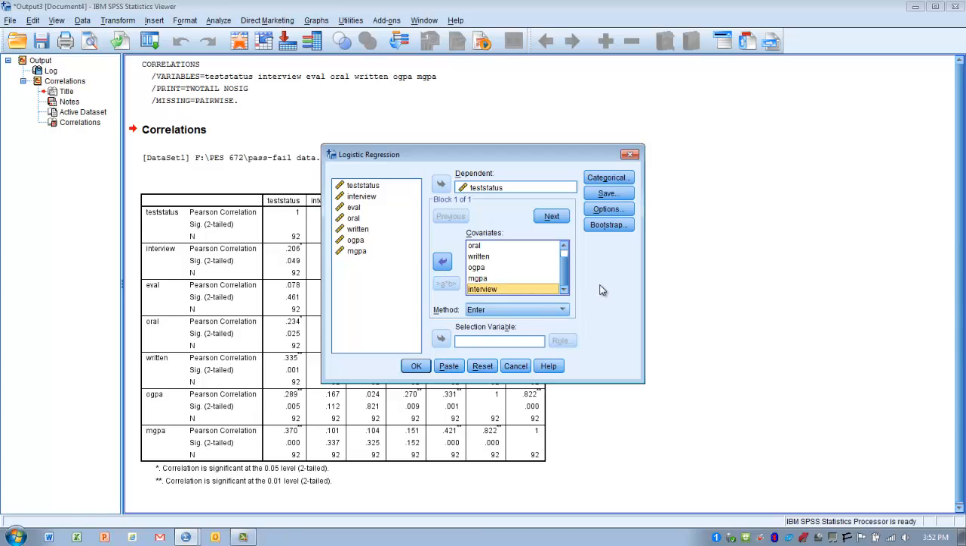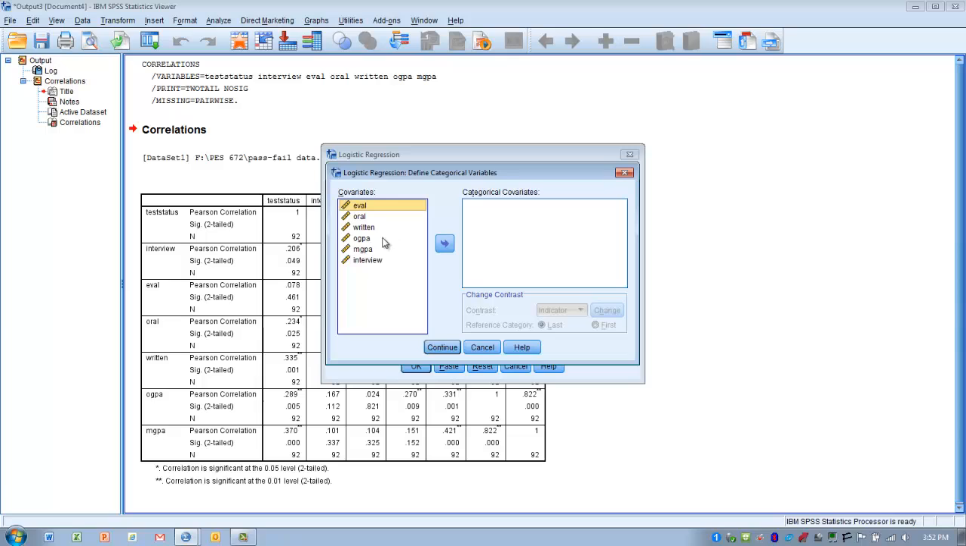simultaneously at the beginning. Now, if we happen to have a categorical predictor variable or explanatory variable, we would need to check this categorical box and then move that predictor variable over into the categorical covariates. And so SPSS can identify the fact that one of these, or maybe several of these explanatory variables, are actually categorical as well. So that is an element that would need to be addressed if we had that situation.